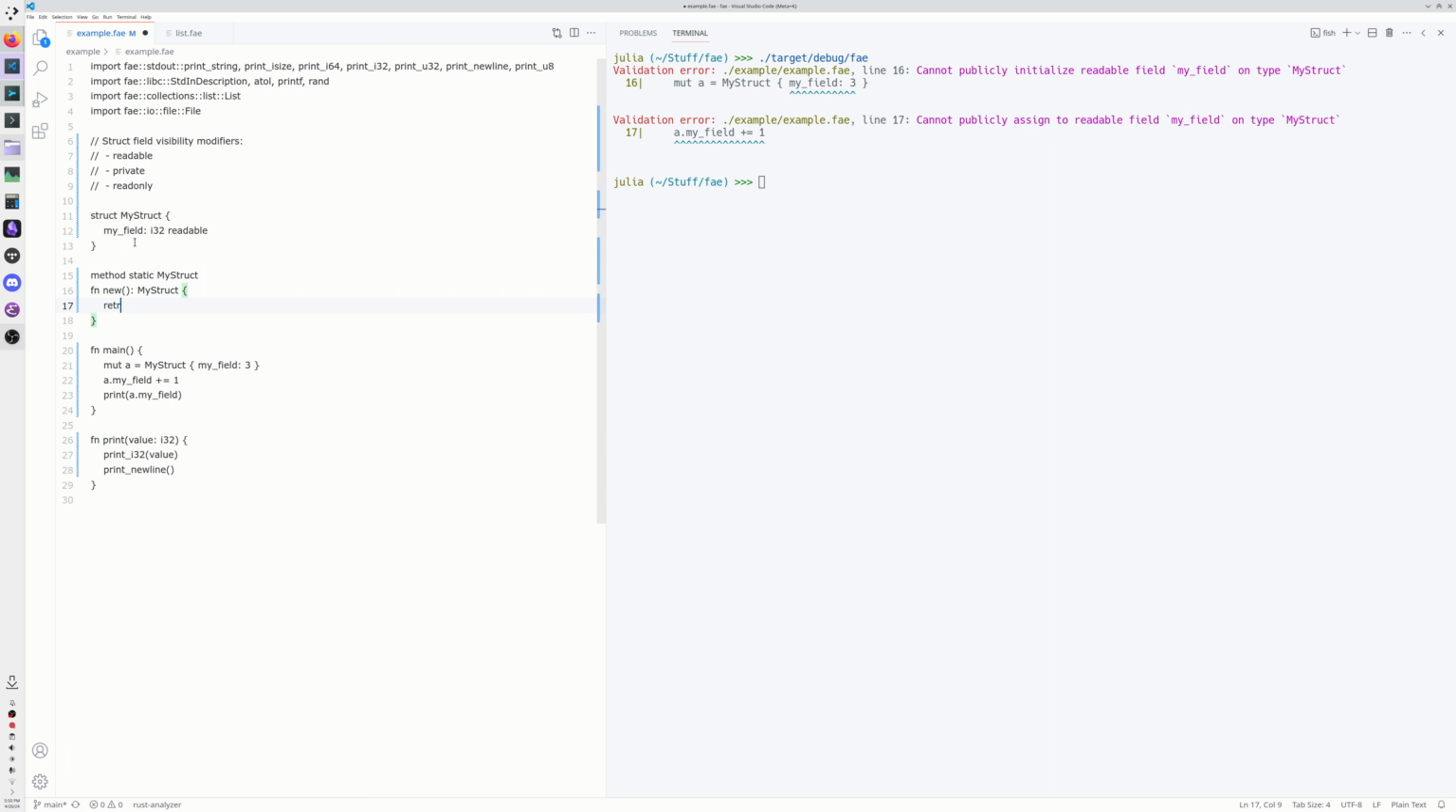And I want to return myStruct. And I'm going to separate this one across multiple lines because we're going to start adding fields to the struct at some point. So I want this to be nice. myField, and we'll say that this is 2. And so now I can come down here and initialize that.